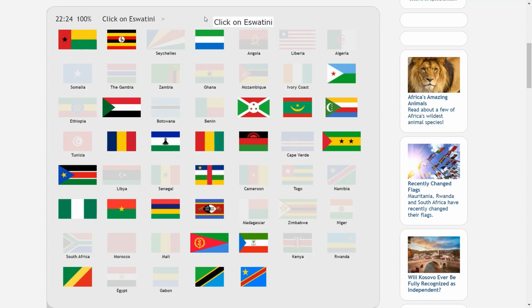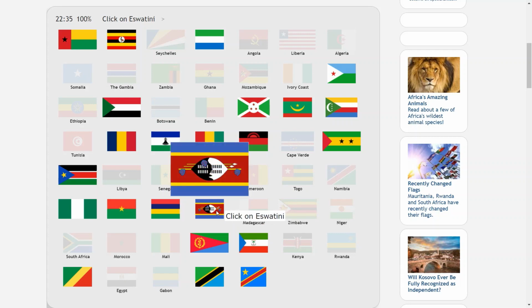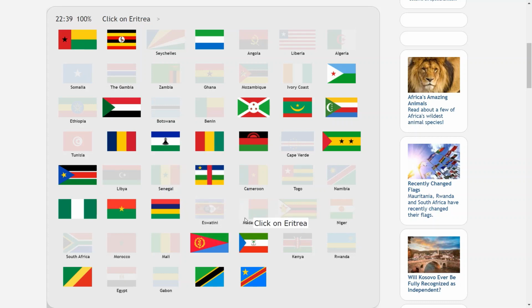Eswatini, I think this is Swaziland, which is a tiny little country locked inside South Africa. I think it's this flag here. Yes, it is. And Eritrea, we're going to come back to that, because we have a number of flags that I know that are remaining, so I want to work through those.